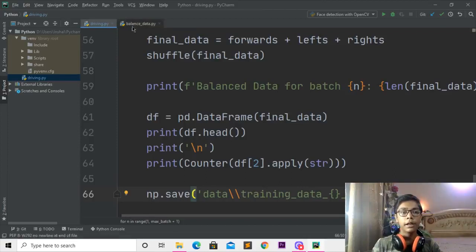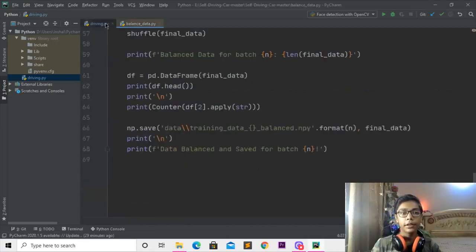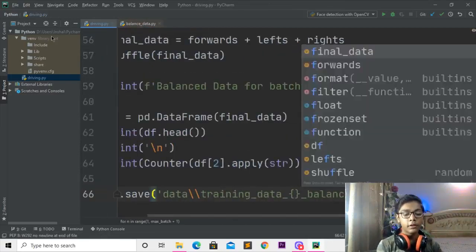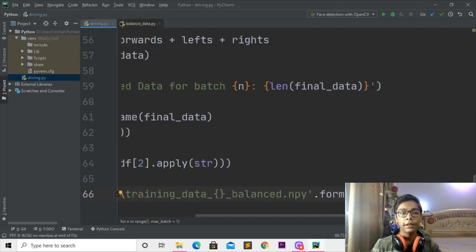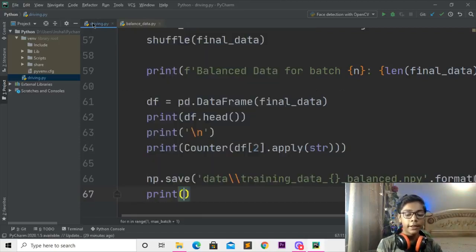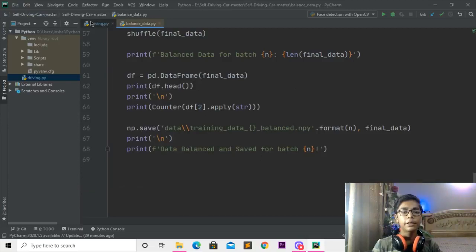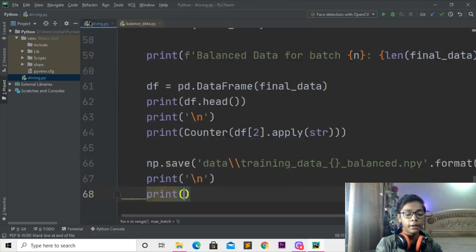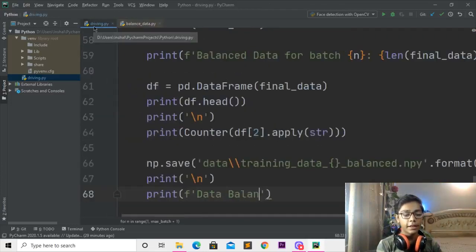So when you've done with that, I'll be writing format, and so here we have done that. Here I'll be changing that to final data. So here I'll be writing that. When you've done with that, now I'll be coming underneath, writing print, and then writing \n. Then I'll be writing print and writing data, and then I'll be moving forward here and changing that to balanced.